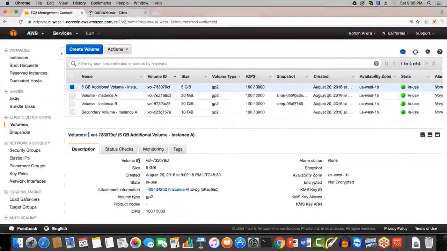So this is how we can add additional volumes to our instances, mount them as additional drives at the OS level, and this is how we can perform the extension.